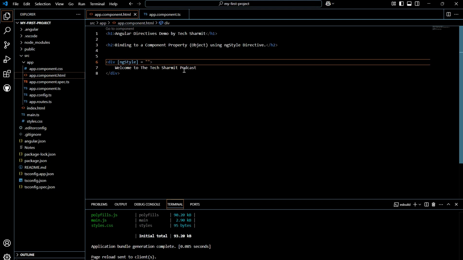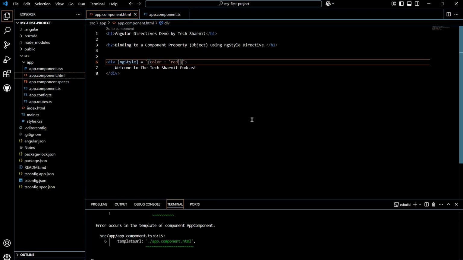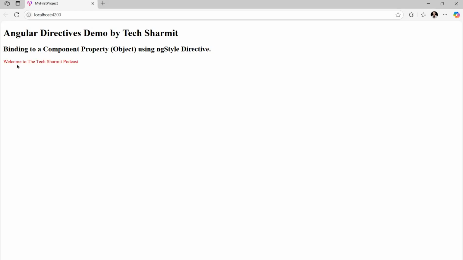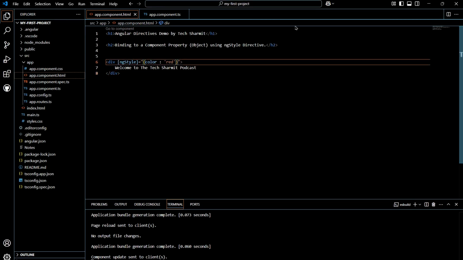So let me tell you again. Suppose we have curly braces, okay, and here we have applied the color, because this is the thing that we also applied in the last session, right? So let's say you want to go with this manner. Okay, so if you see the output, you will see that the color is coming in red. Perfect.